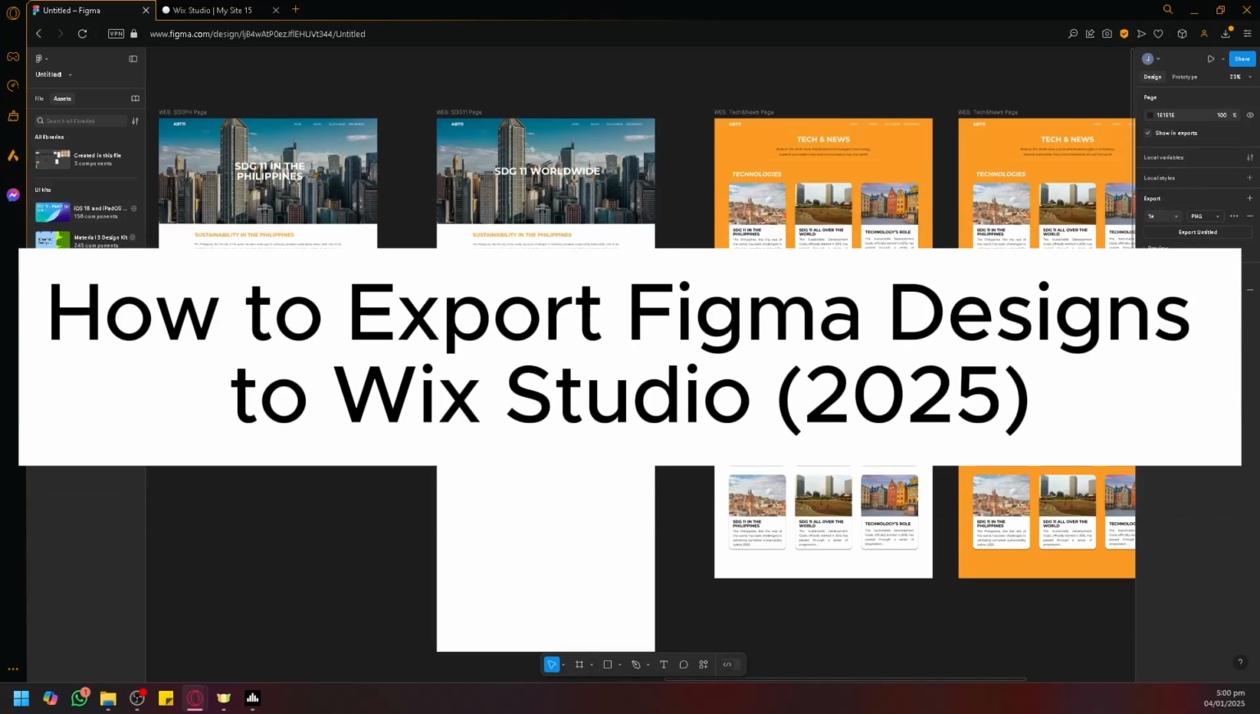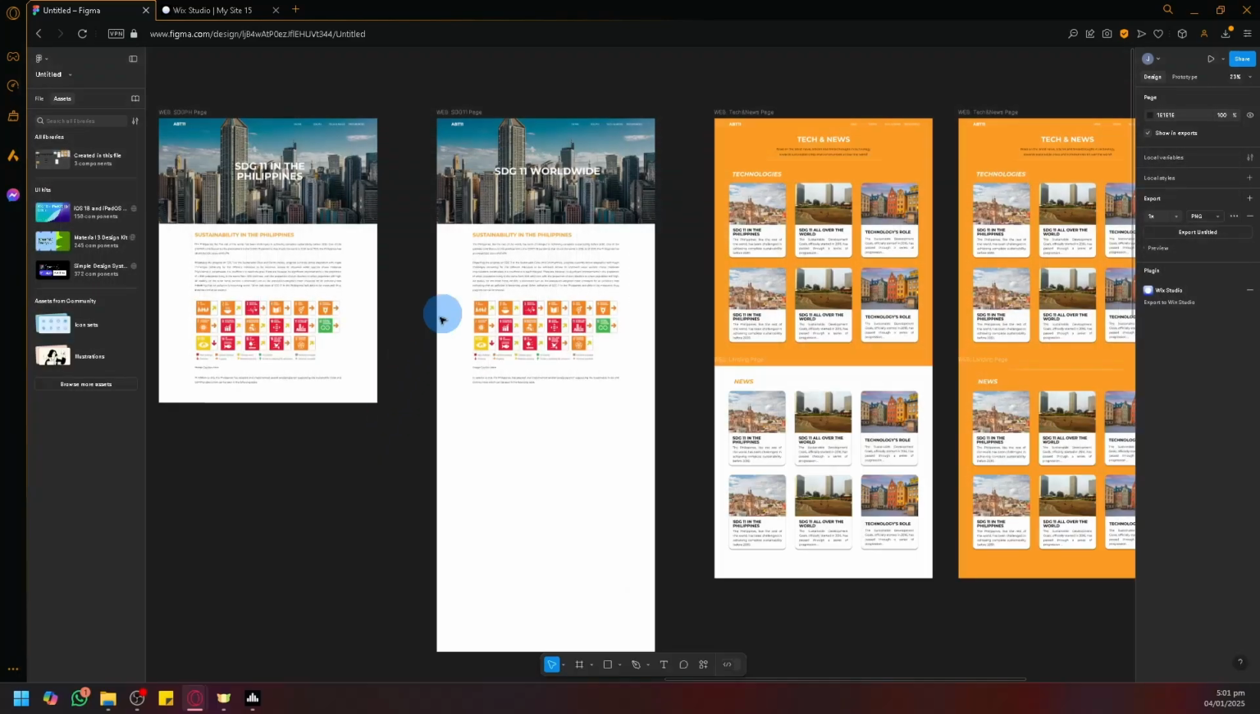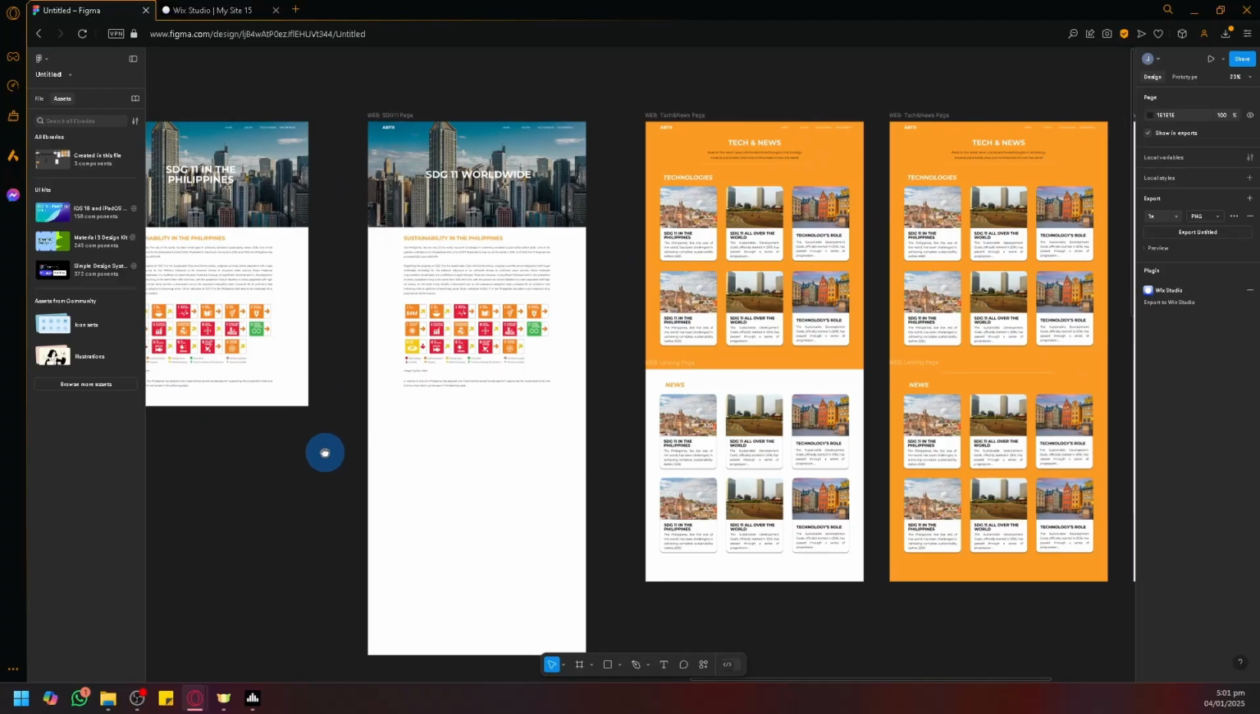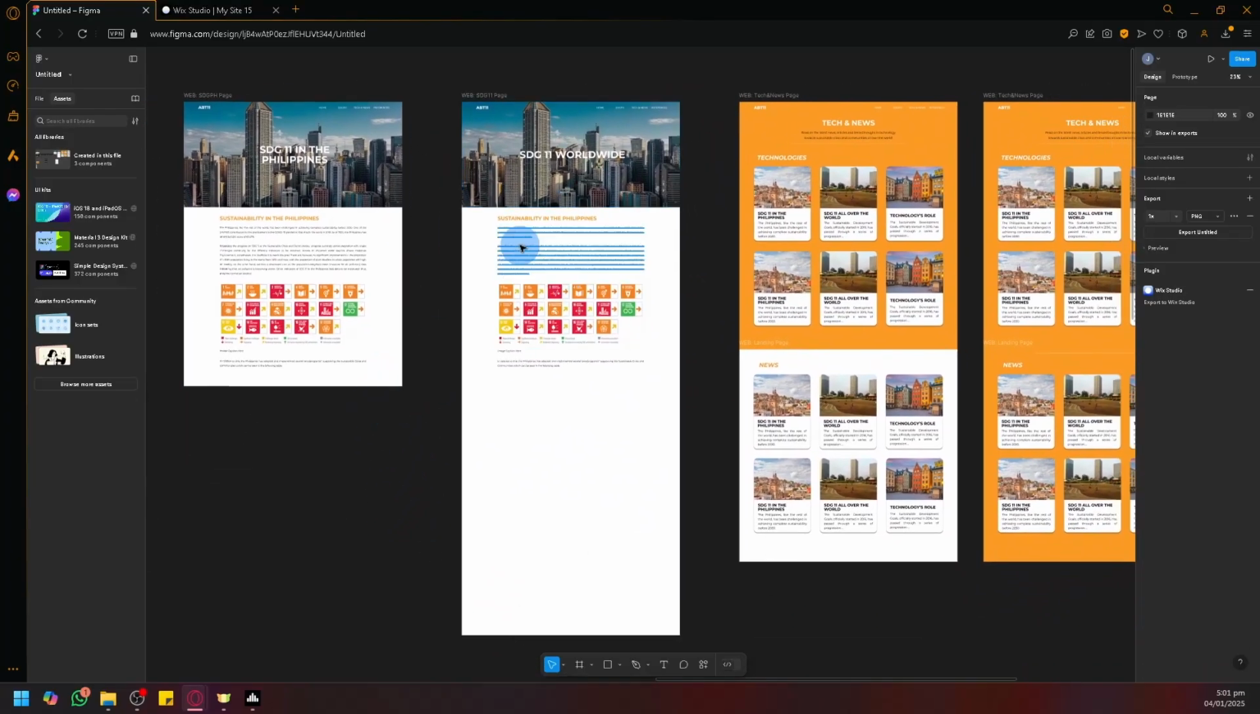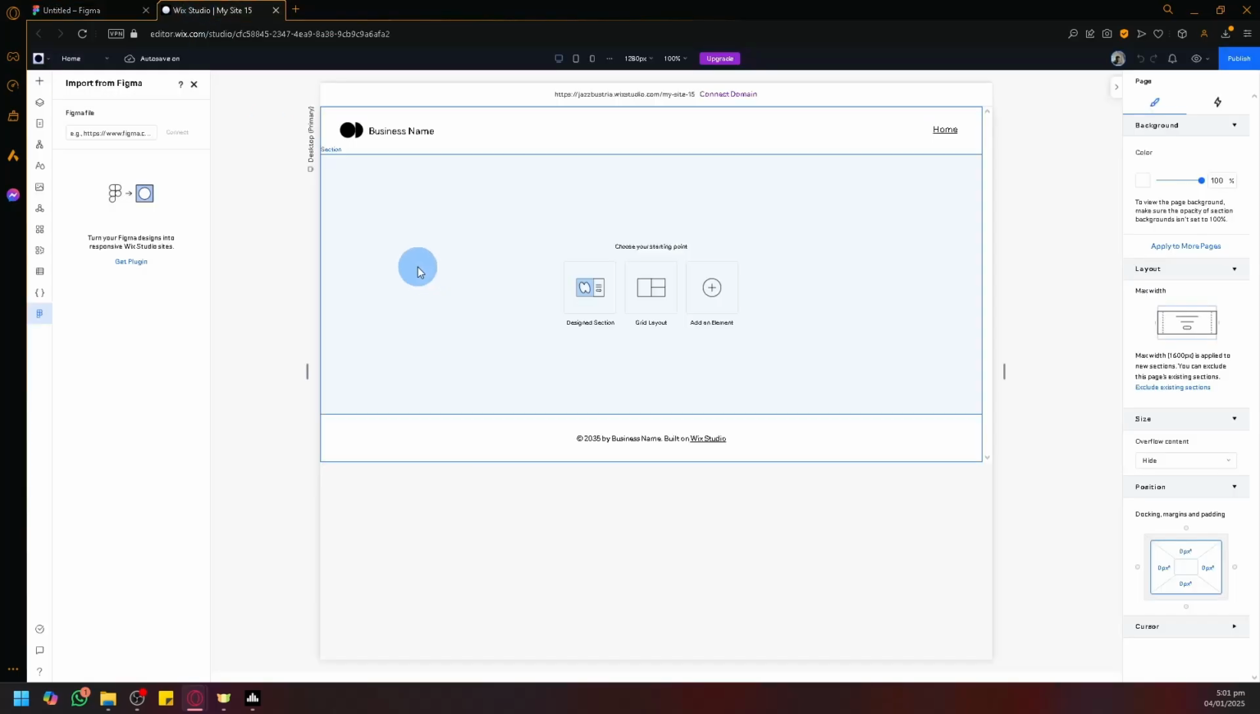How to export Figma designs to Wix Studio. So hello guys and welcome back to today's video. In today's video, let's teach you how you will be able to export designs that you have created in Figma into one of your Wix Studio sites over here.